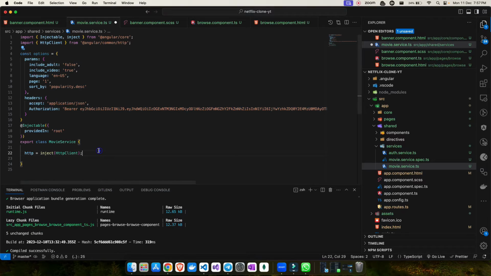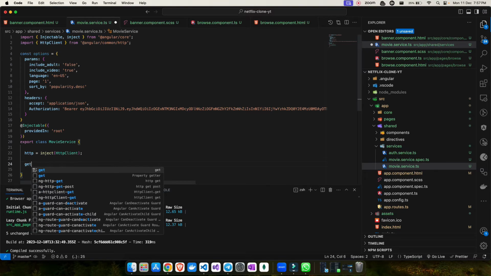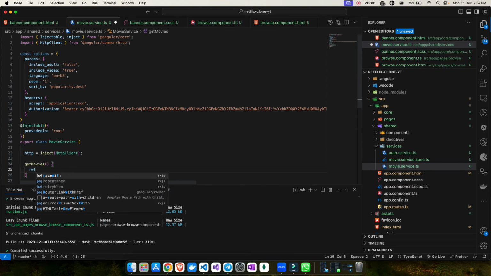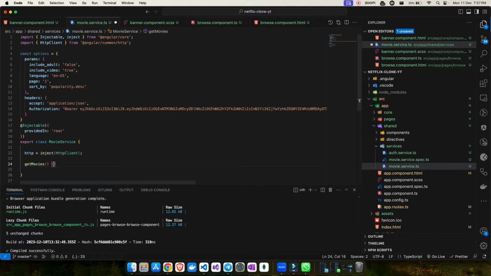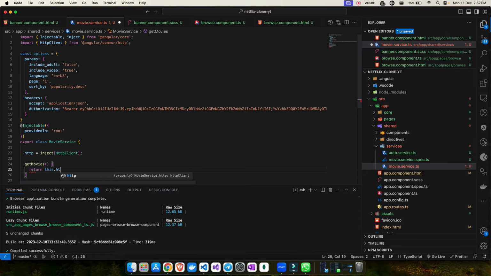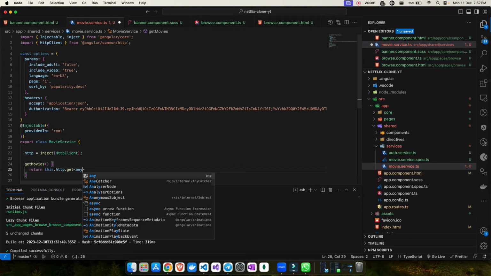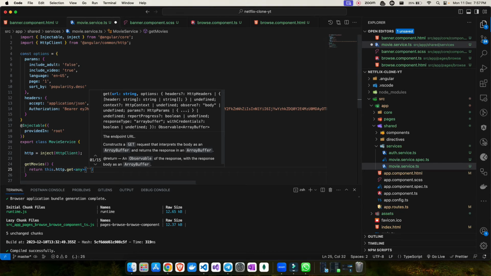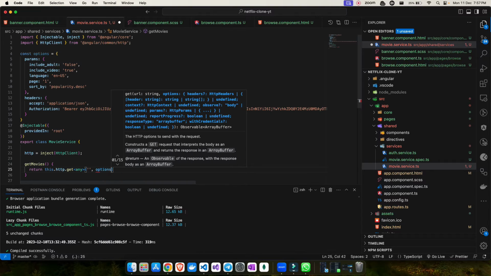For example, I am doing a get call, so I'm doing get movies. In this get movies, I can just say return, just like how I do whenever I create an API endpoint. So we say return this.http.get. We can specify the type later on, so let me put any at the moment, and you need to pass your API URL. You will get this URL from TMDB, but you need to pass this extra thing, which is options. You need to pass these options with all the API calls.